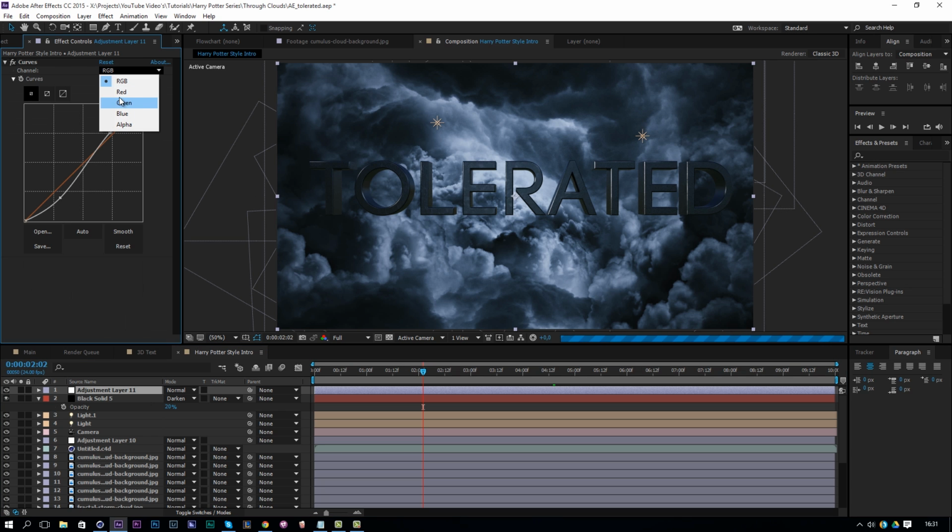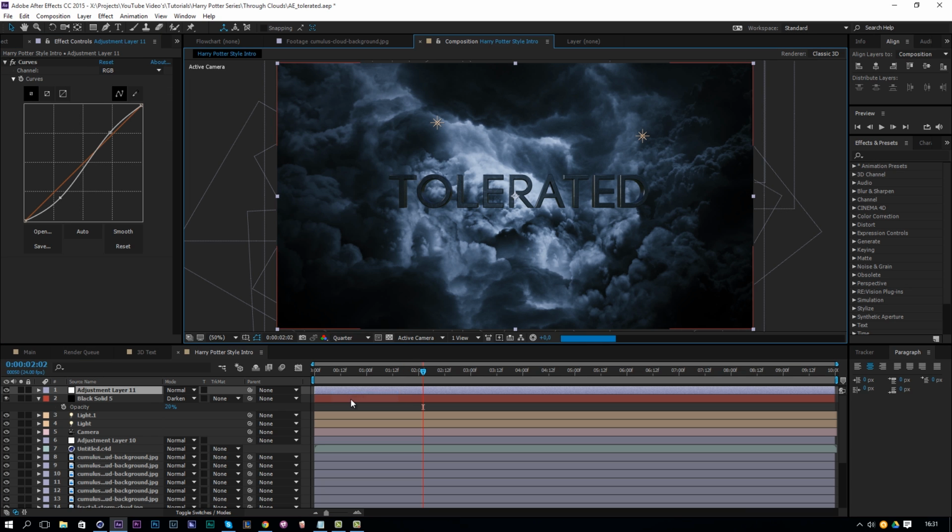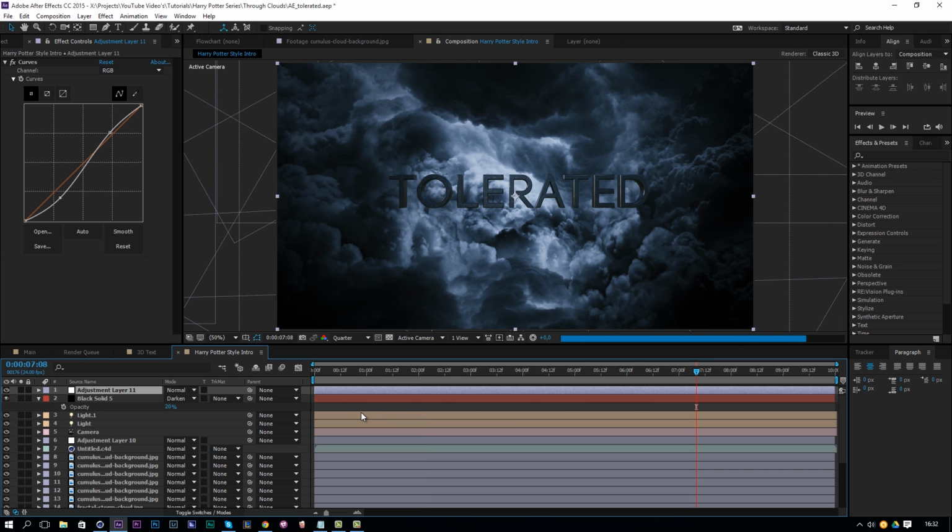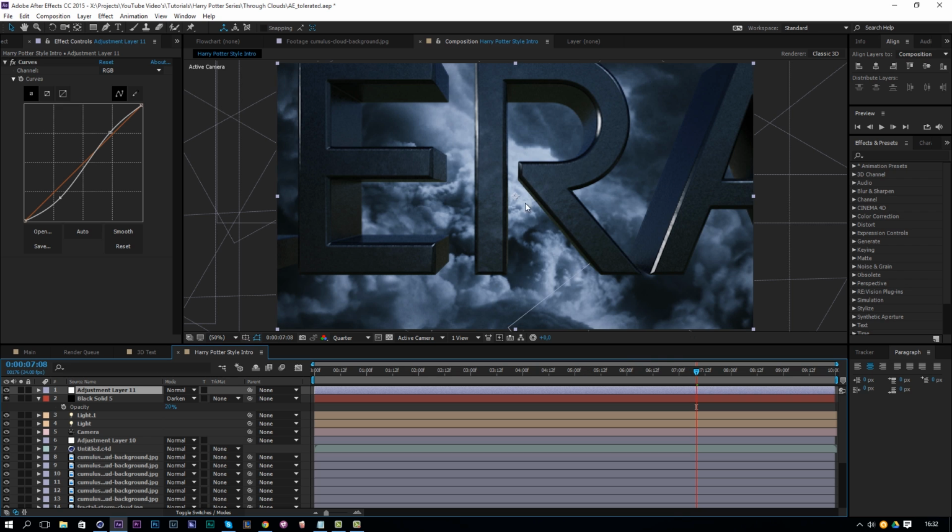So maybe go to the top curves here with the adjustment layer, change the resolution back to quarter, and let's zoom in a little bit on our text. So go further into time so we are closer to the text, and it's looking alright. It's very similar to the background. The colors are matching up. Let's add more contrast here in the colors on the top curve.